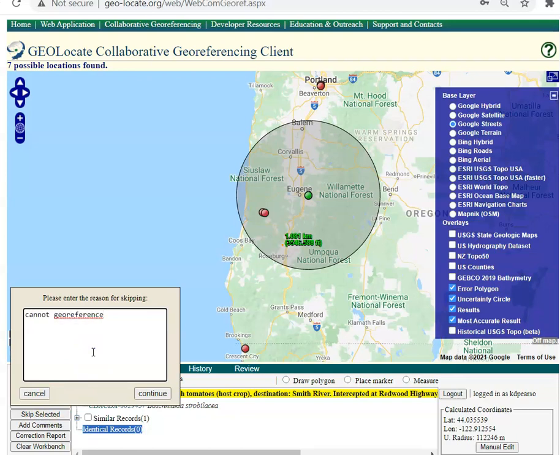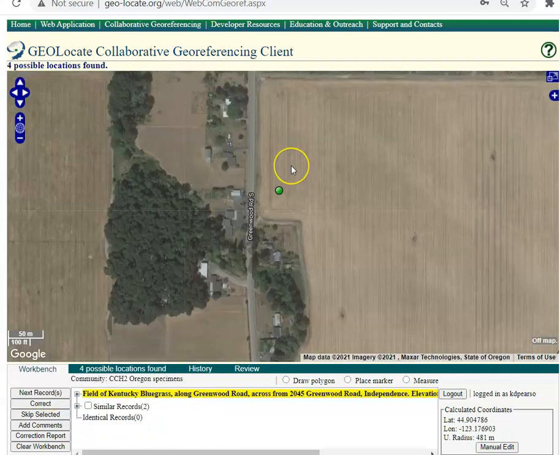For example, if only the county is provided, enter Locality Imprecise, Cannot Georeference in the Reason for Skipping box. Once you've placed your point, you will need to set an uncertainty radius or create an error polygon to indicate the uncertainty of the specimen's locality. The size of your radius should be determined by the guidelines provided in the Georeferencing Quick Guide table.